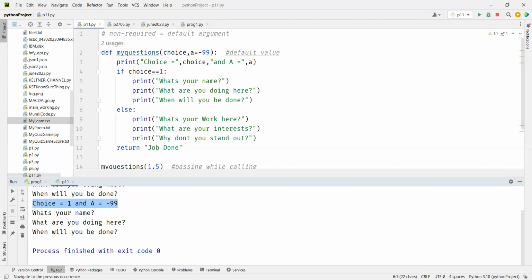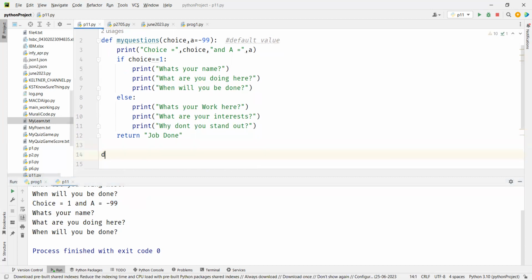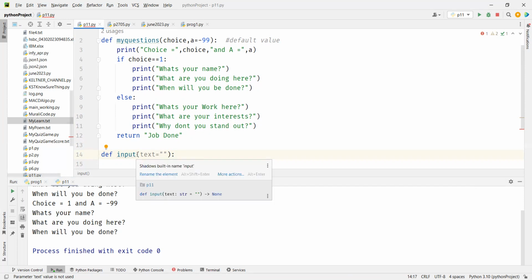Now you understand why input can take 0 or 1 value. Somebody who wrote the input function would have defined it as def input(text equal to blank). This is how they would have defined it. So when you do not give a value for text, it takes blank, nothing. Or when you give a value for text, it takes what you give.